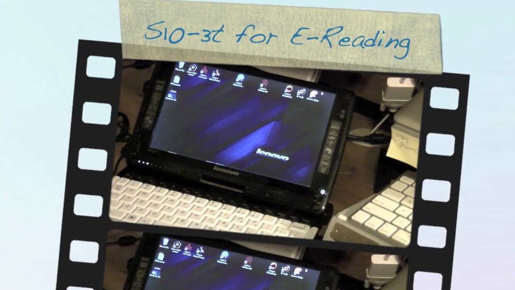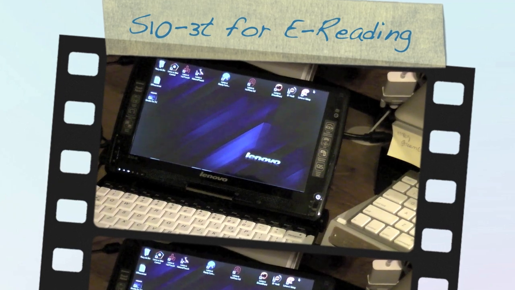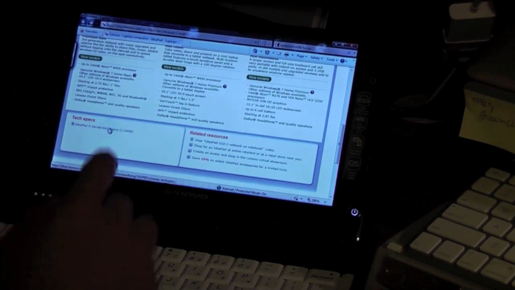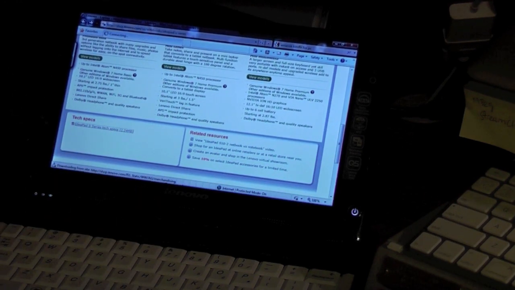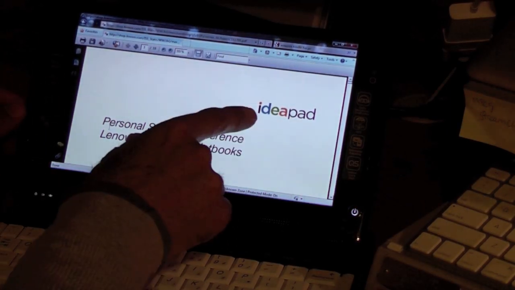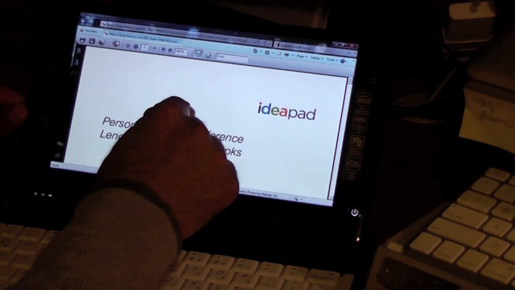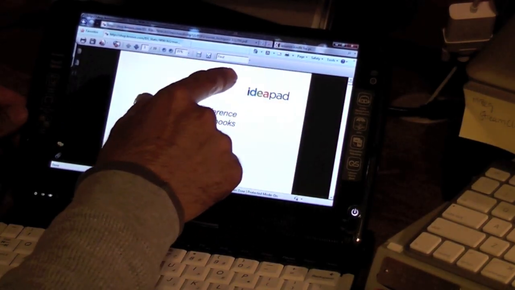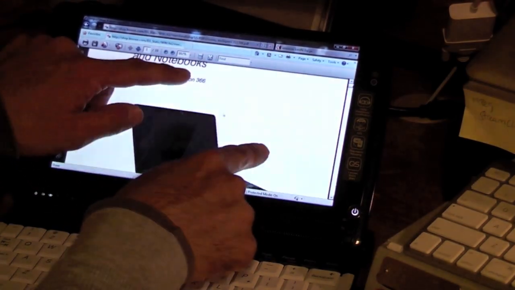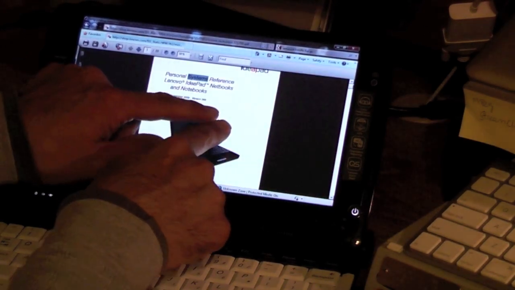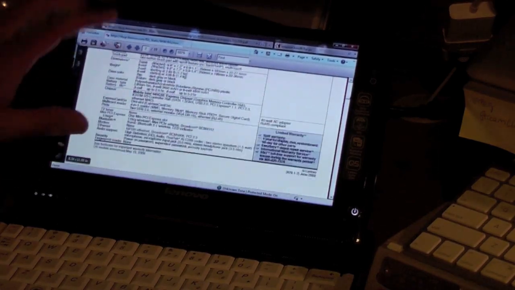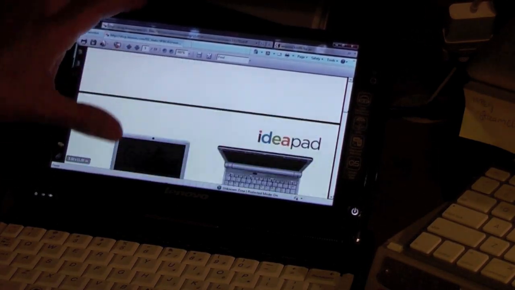Here's a quick rundown on the Lenovo using a PDF file with the multi-touch. I have one that you can download here. It actually works pretty good. Let's see, there it is. It's actually pretty responsive. Scrolls really fast.